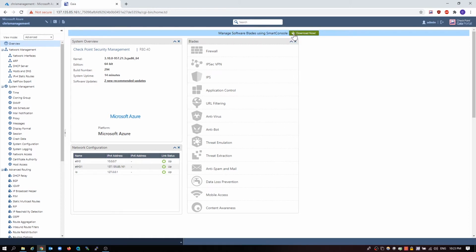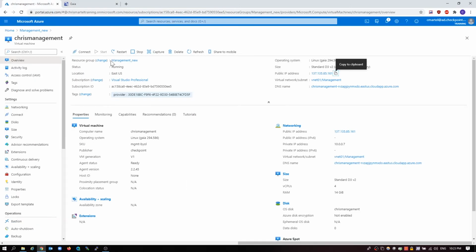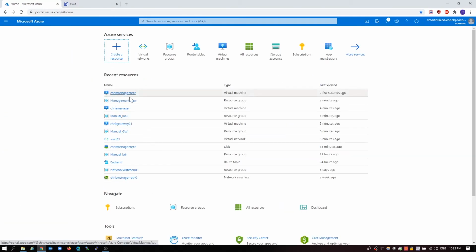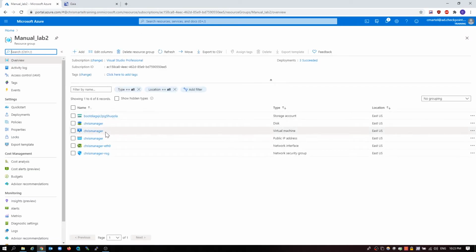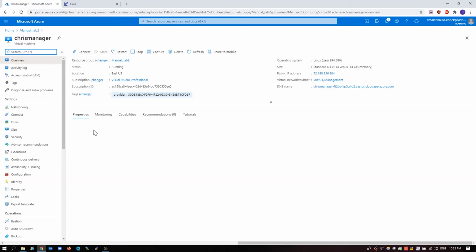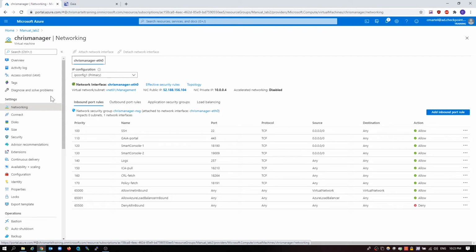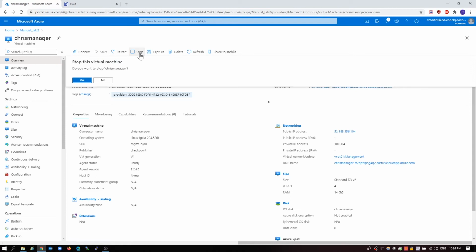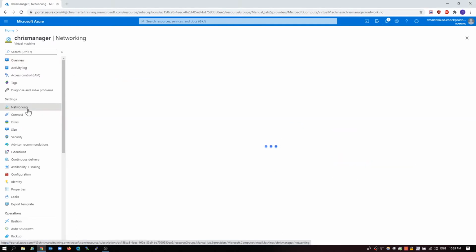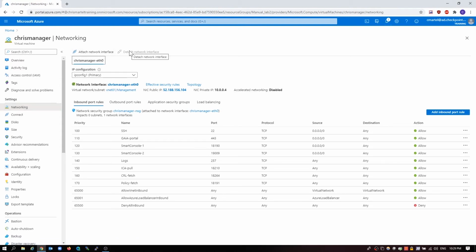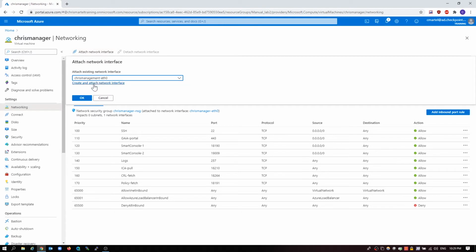So for right now, what we have to do is pop back over and actually go ahead and create. Let's pop over to Manual Lab 2, which is where I had the old management. And remember, we want to take this interface and attach it to the new one. So first things first, power this off. All right, so it's finished powering off. So we can go back here. And at this point, we can't detach it because it's the only interface. So we'll go ahead and create a temporary one.